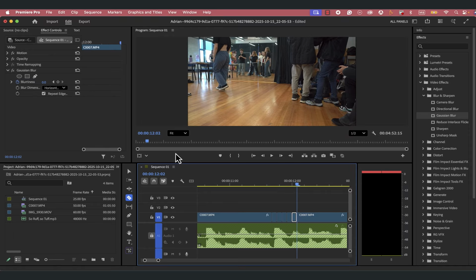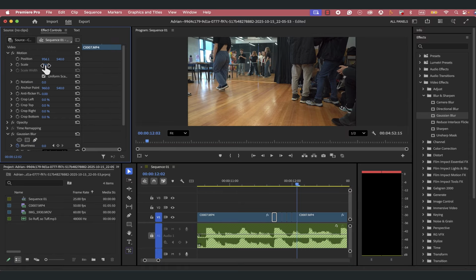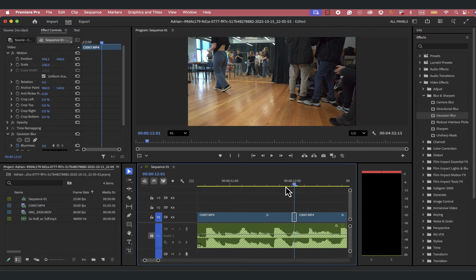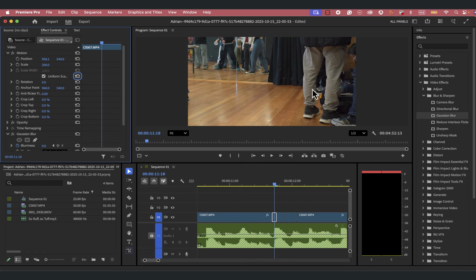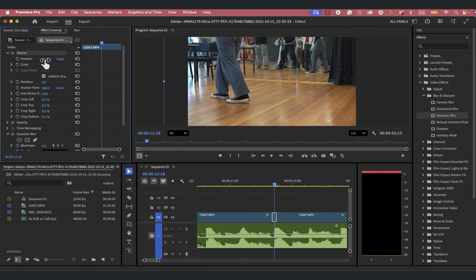This time, instead of using keyframes, I'm just splitting up these frames. So if I go to this first one here, I'm just going to go to motion, and I'm going to go, okay, let's scale it. I have to be over that frame though to see what's happening. So let's go 200. And position it.